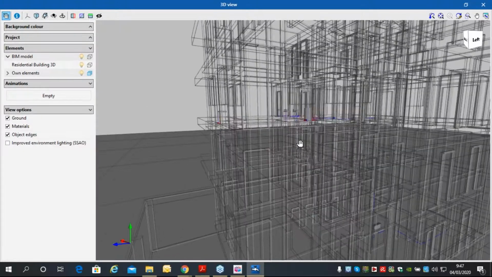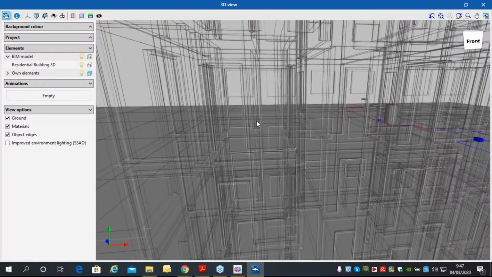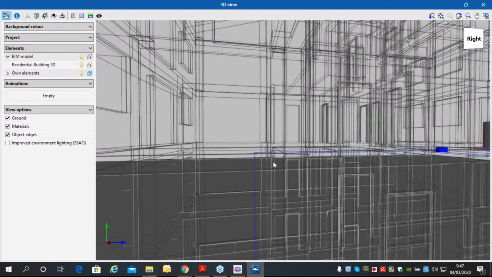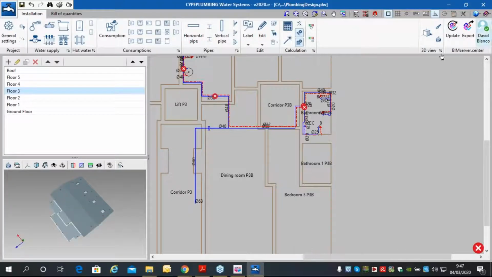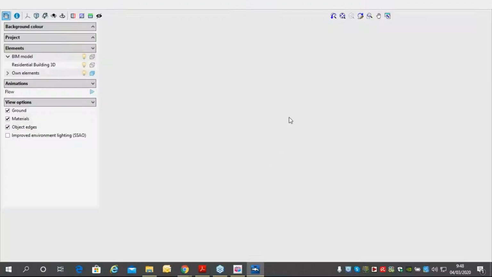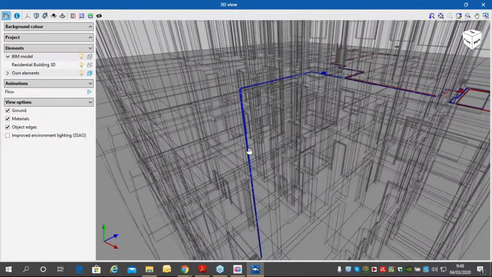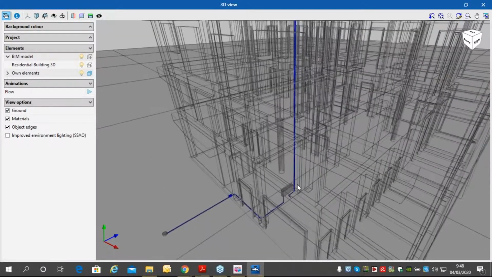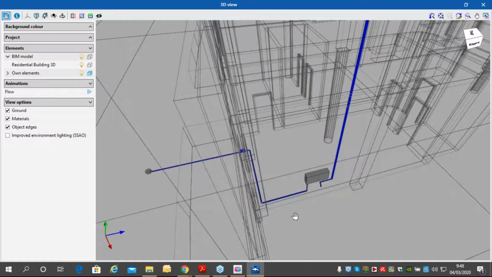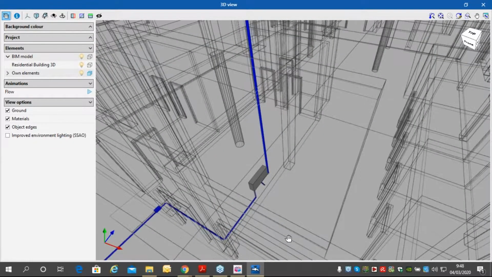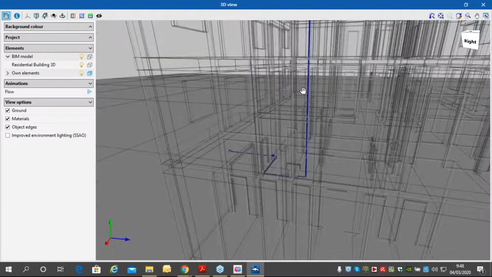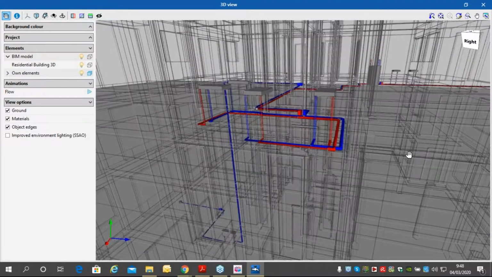As you can see here, we have the piping. Let's move on. This is in a single line representation. Let's change it from the single filament to the real representation of the diameter. So you can see here, we start from the ground floor, we pass through the check valve, the stop valve, the water meter assembly, and finally we have this representation of the calculations here, of the different piping.